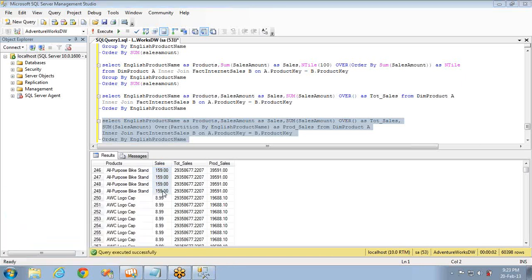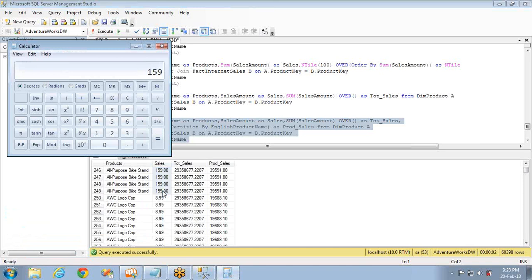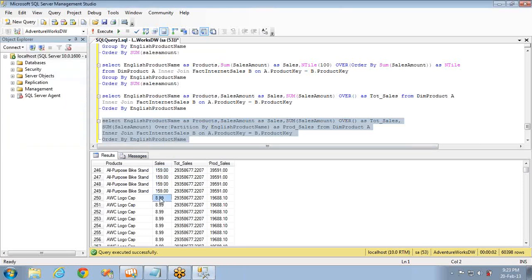Let me open the calculator. 159 into how many rows? 249. It is 39591, the same thing you are getting as part of the product sales column. And here, 8.99 is returning 19688. That means there are that many rows, the sum of which will return this value for the AWC logo cap. In the same way, for another product, it will give you the total sales by taking the partitioning. After partitioning, it will give you the total sales.